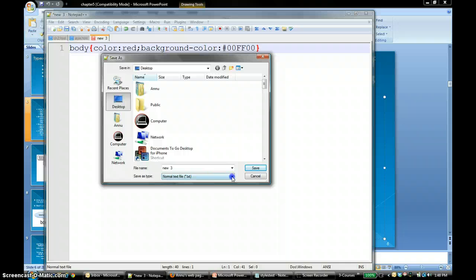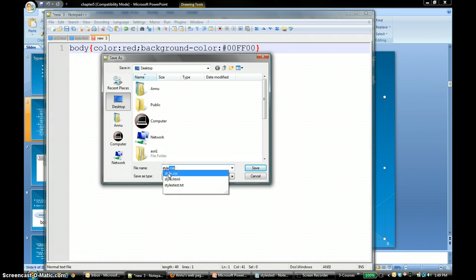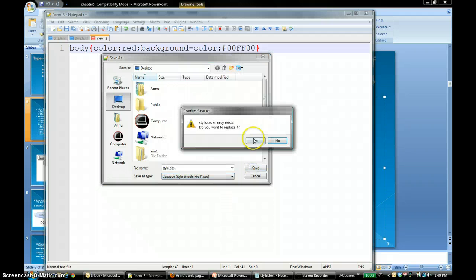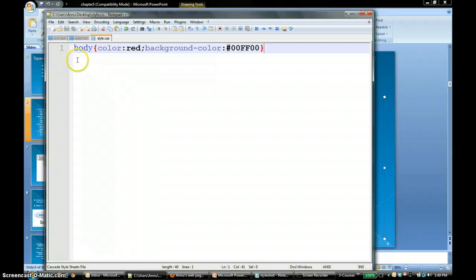I saw that style sheet here. So I'm going to call it style.css. All right. If there is another one, you can see that it changed the color because we are in the notepad, and it's putting the formatting colors.